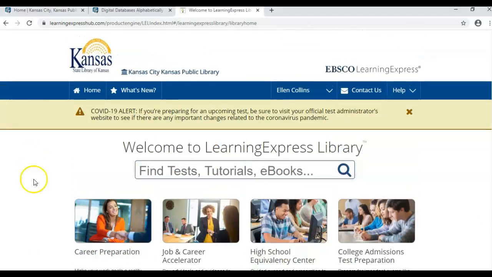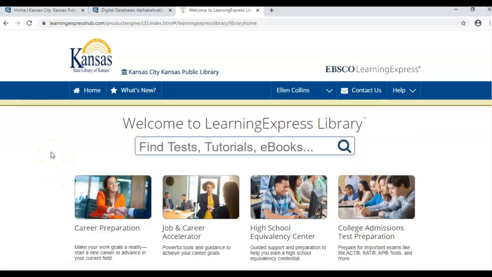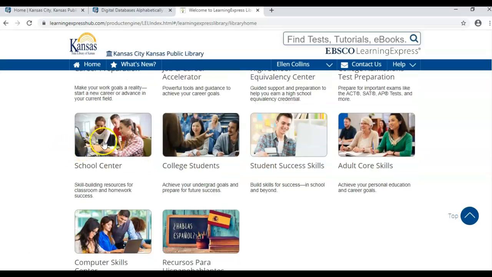All right, so you'll see that I'm here at the LearningExpress Library database. I'm logged in. I've accessed it from the Kansas City, Kansas Public Library's webpage, and I am currently at the home page. In order to get where we're going today, all you need to do is scroll down a little bit, and you're going to click on this center right here called School Center.